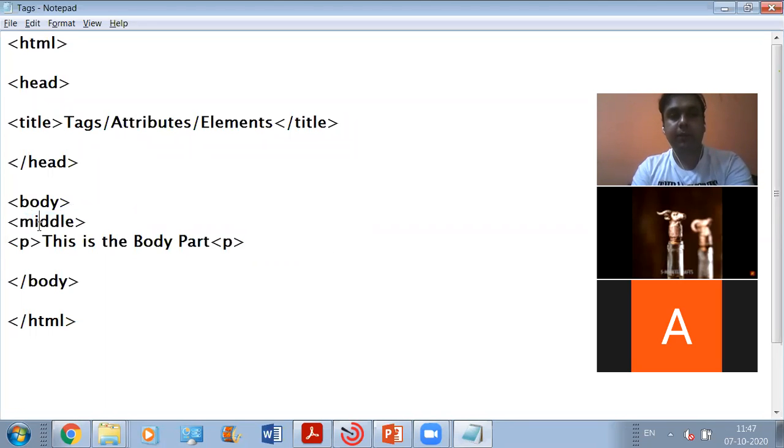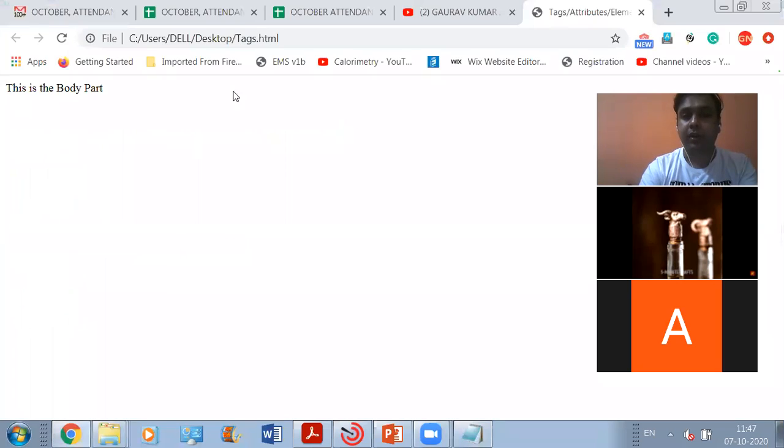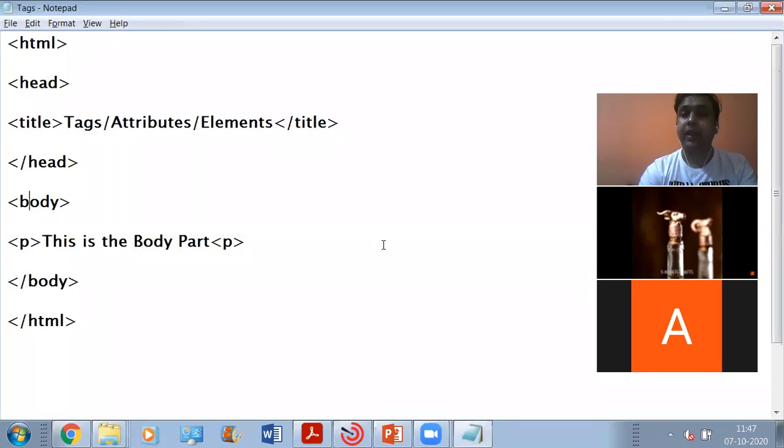Now suppose I ask you to modify the feature of body, to enhance this body tag in such a way that whatever the user will type inside this body, it should come in the center of the screen. How can you do that? We can do it with the help of attributes. Now, how can we define an attribute?